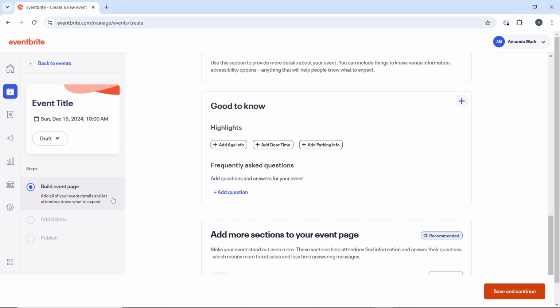Share the event link via social media, email, and your website to attract attendees. And of course, utilize Eventbrite's marketing tools to enhance your event visibility. By following the steps, you can successfully sell tickets on the updated Eventbrite web app.